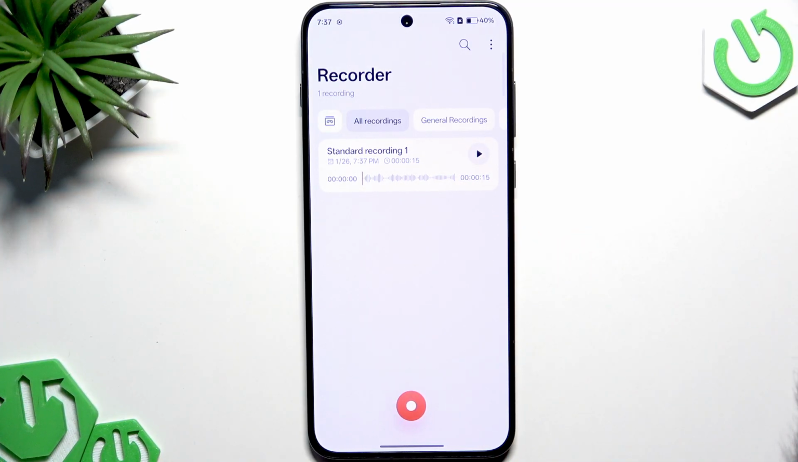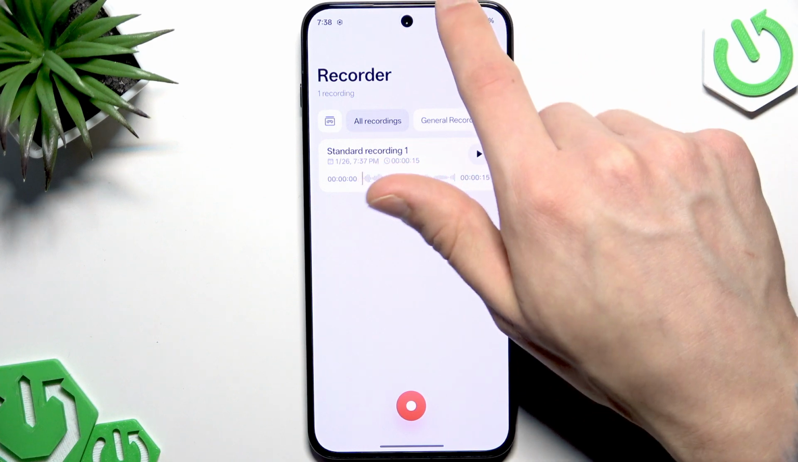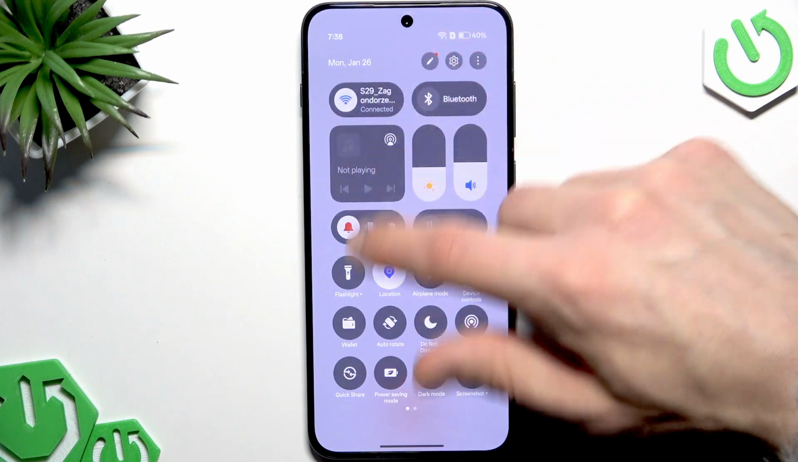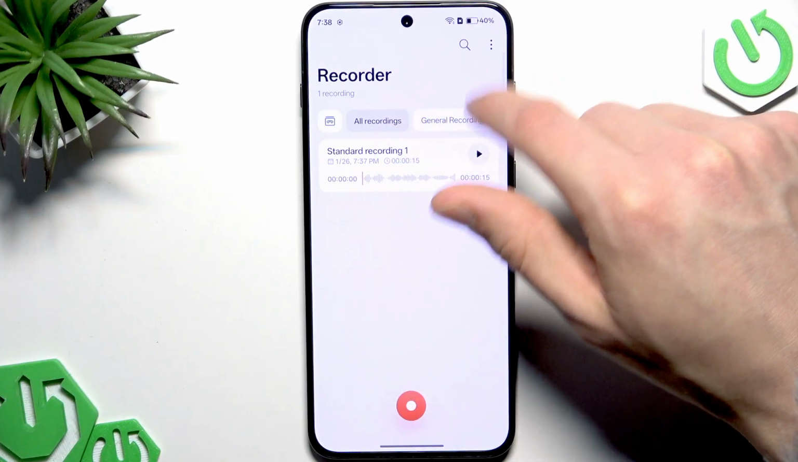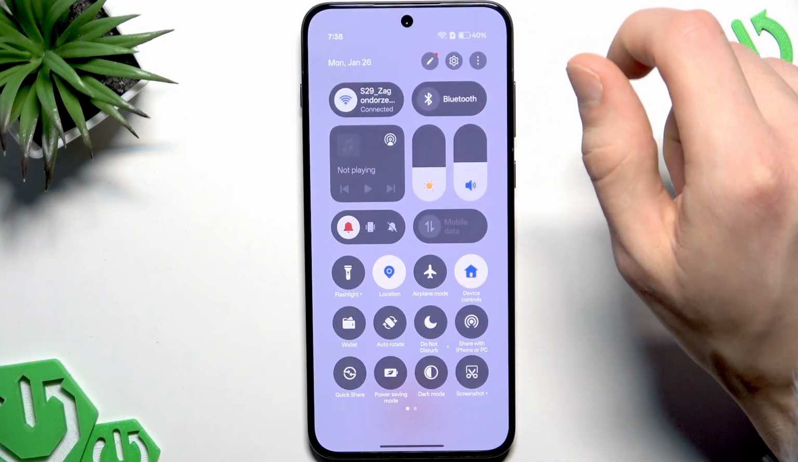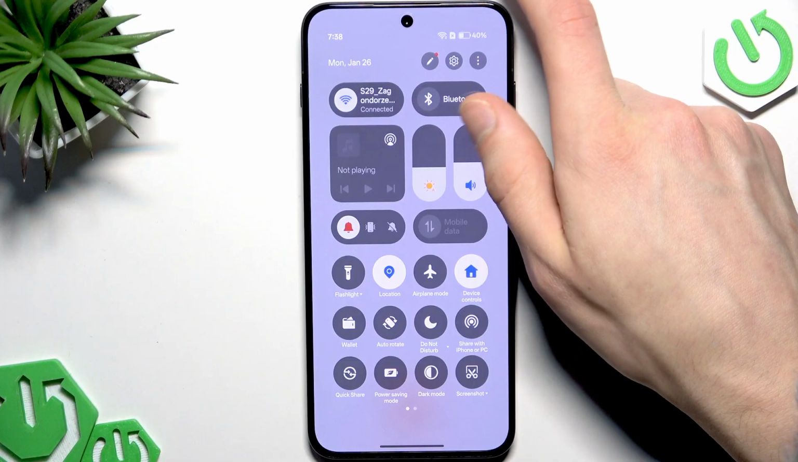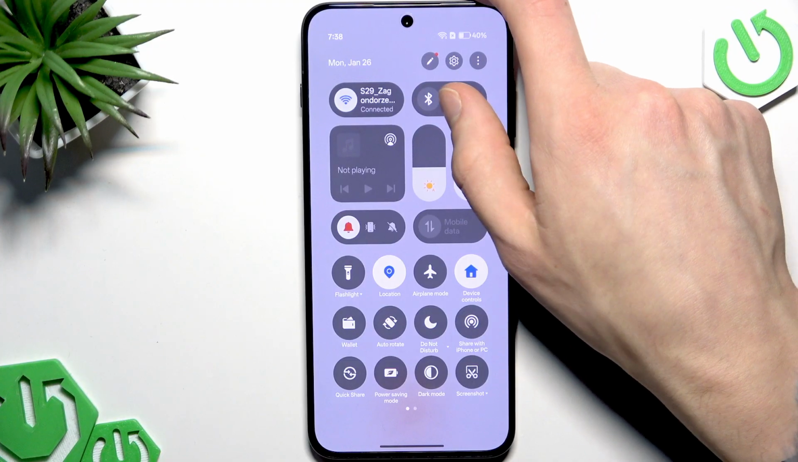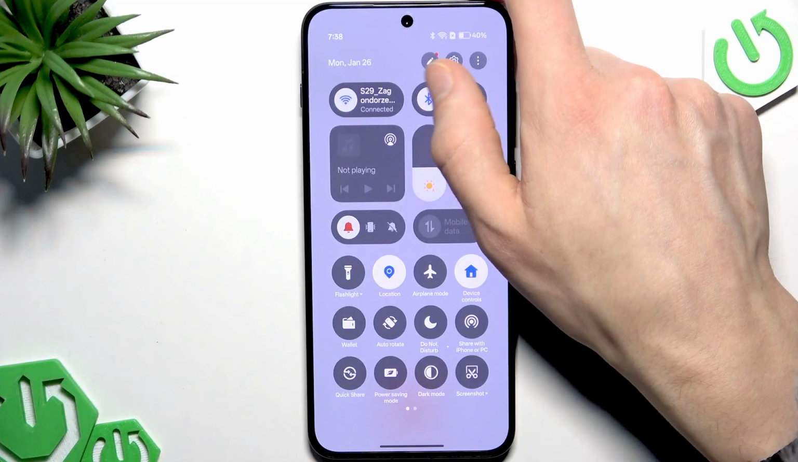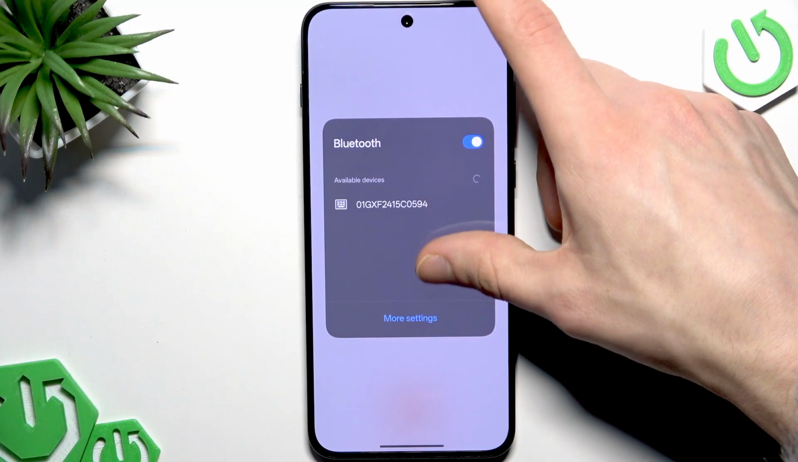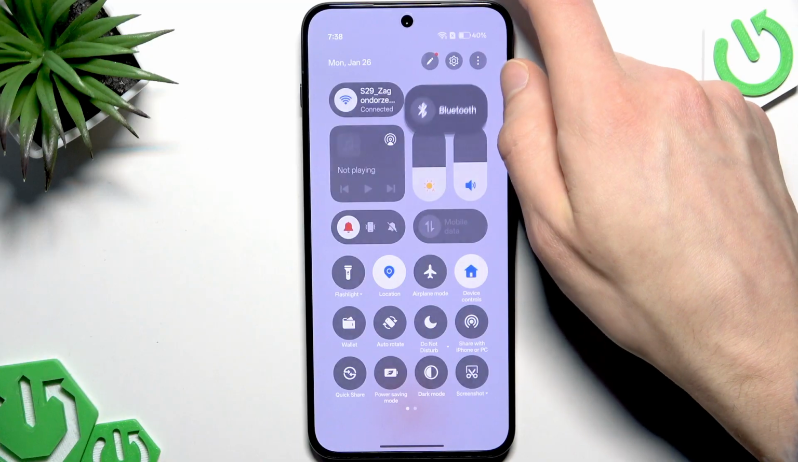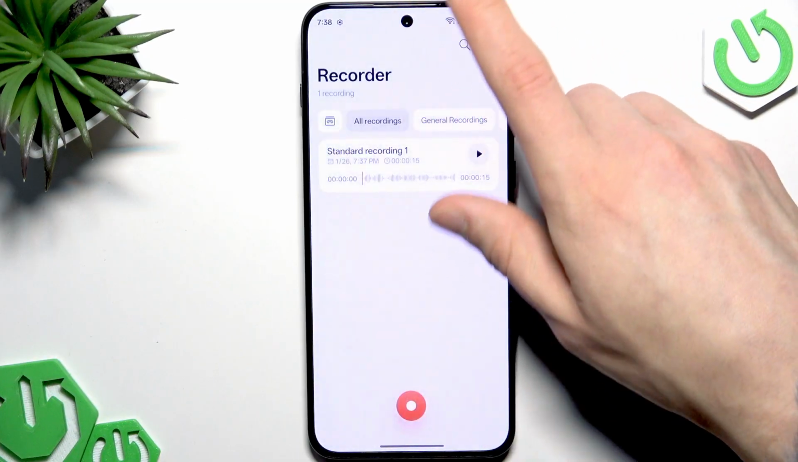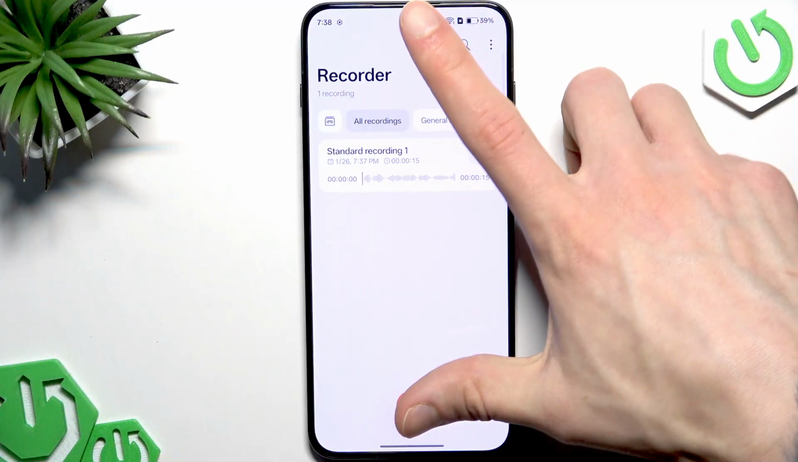Now let's rule out the Bluetooth interference at this point. So if you do not hear your voice here, then maybe your voice gets rerouted to your Bluetooth headphones, for example. So in this case, either disable your Bluetooth fully or disable your Bluetooth headphones in the Bluetooth settings, and then try once again.